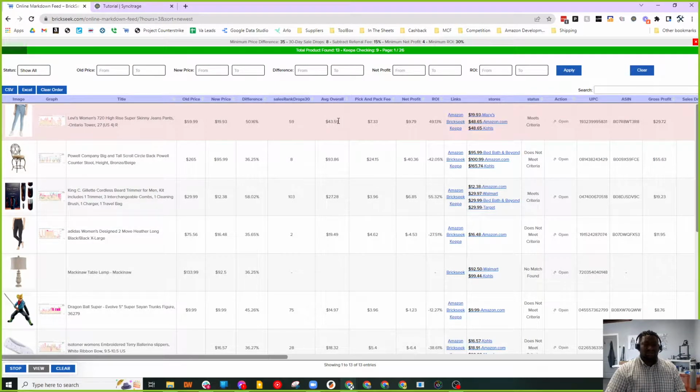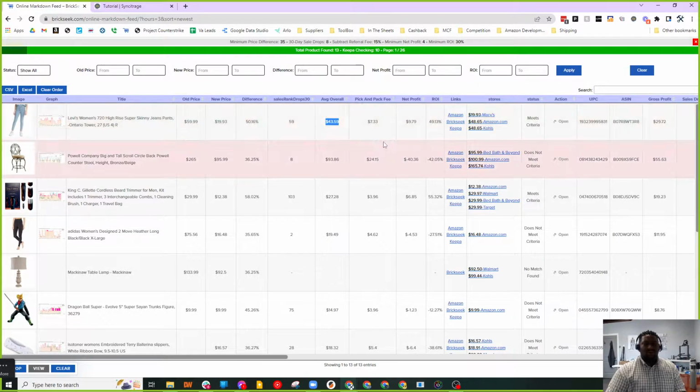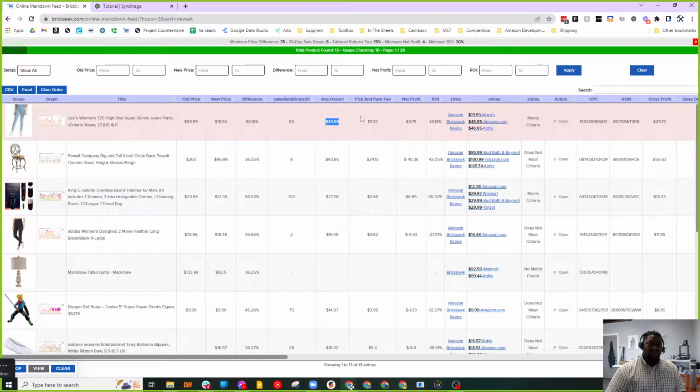And that's just SynciTRAGE going back and looking at the Keepa data and making a determination like, hey, what does this item sell for on average, right? So here's your pick and pack fee. There's your net profit, your ROI. Here's all your links right here. This is a Macy's to Amazon flip.